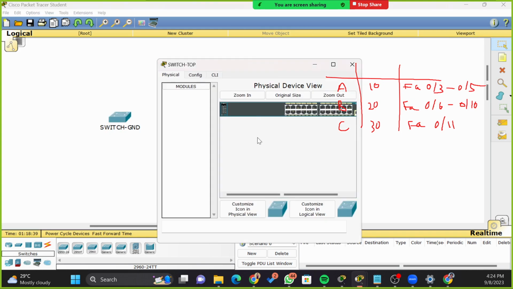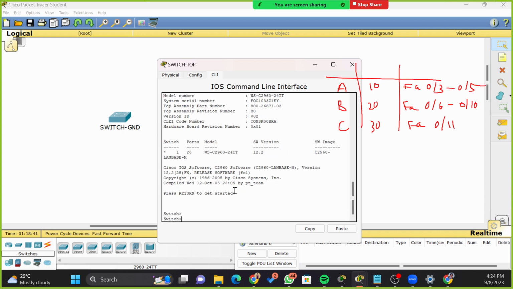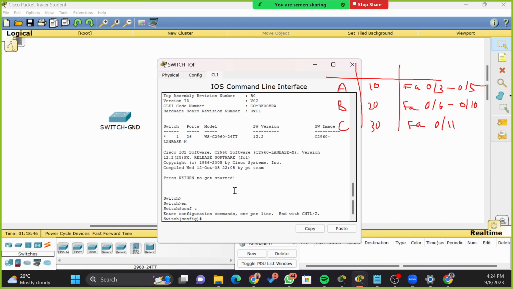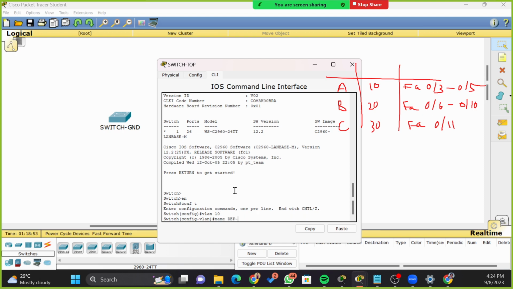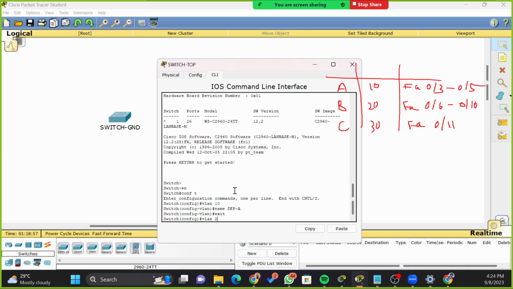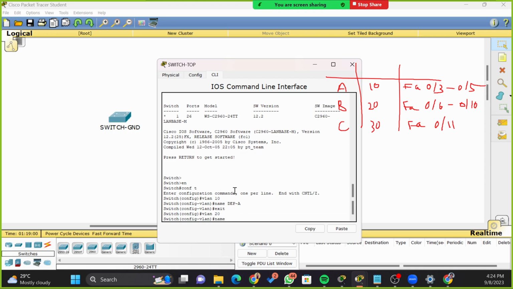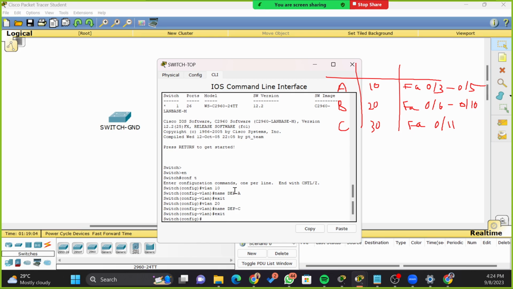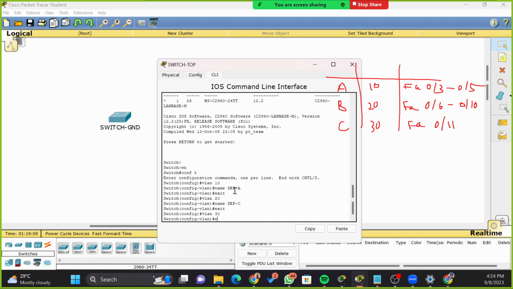Then I'm going to this side, go to the CLI, then type enable, then conf t. I'm going to do the same thing, so I'm going to create 3 VLANs on this side as well. So VLAN 10, I'm going to give the name dep A, then exit, then create VLAN 20, give the name dep C, exit, then do VLAN 30, then give the name dep C.